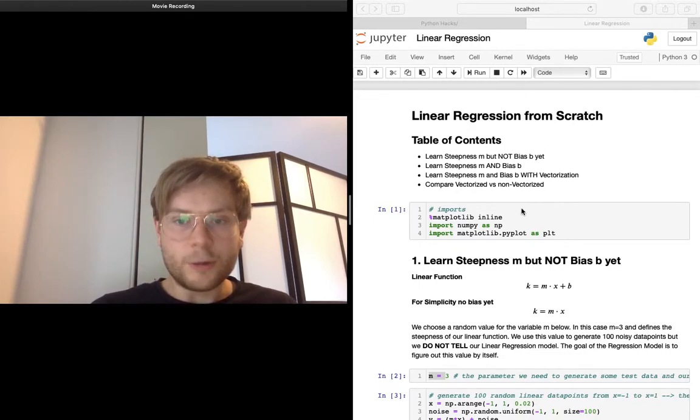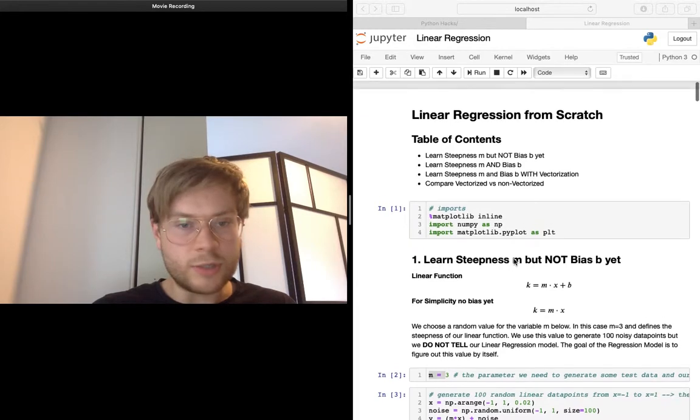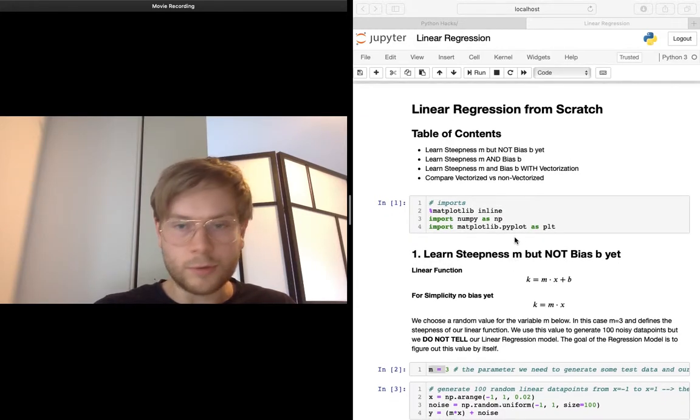I also prepared a small Jupyter notebook, which you can check out on my GitHub repository.